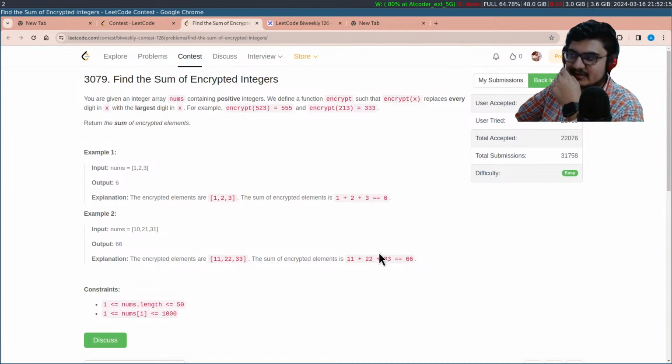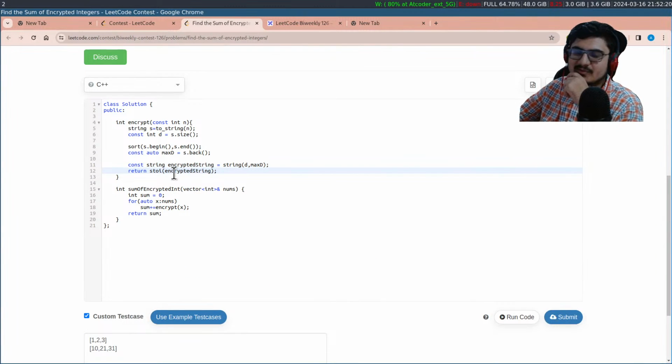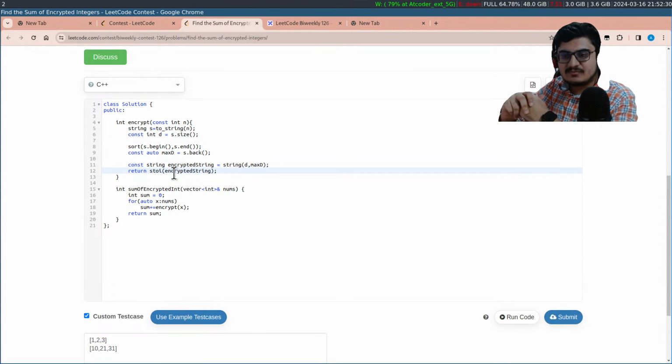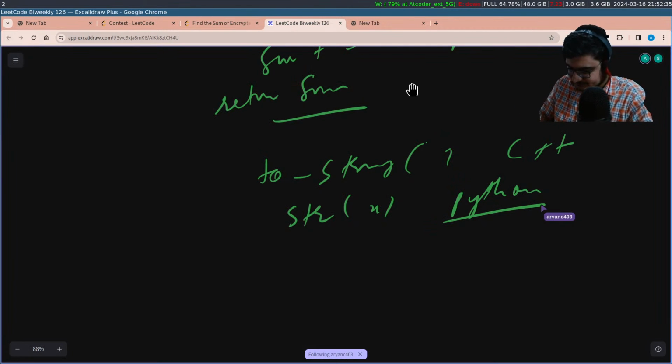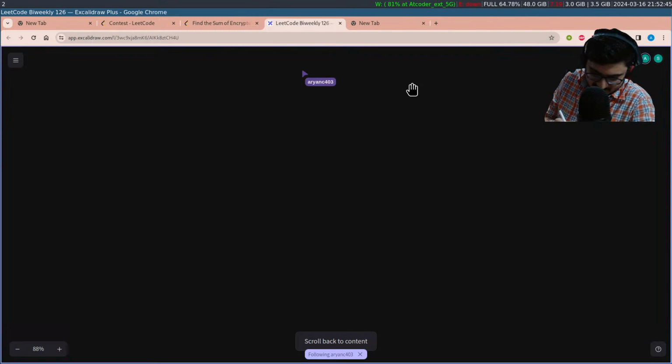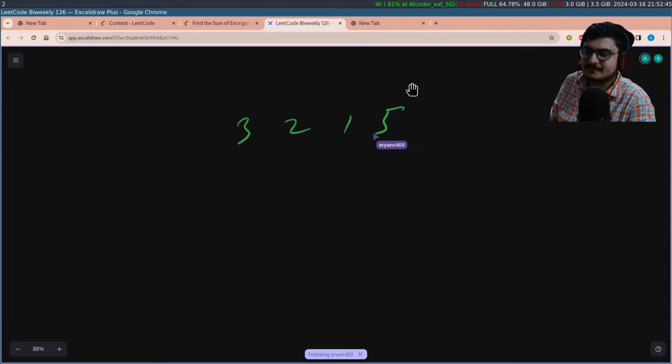There are other ways to do it as well. If you are not aware of this method, then you can keep dividing a number by 10 to count the number of digits. And when you are dividing by 10, you can also look at the remainder mod 10 to get all the digits. So for example, you have 121. Let me show you. For example, you had, let's say, 3215 as a number.